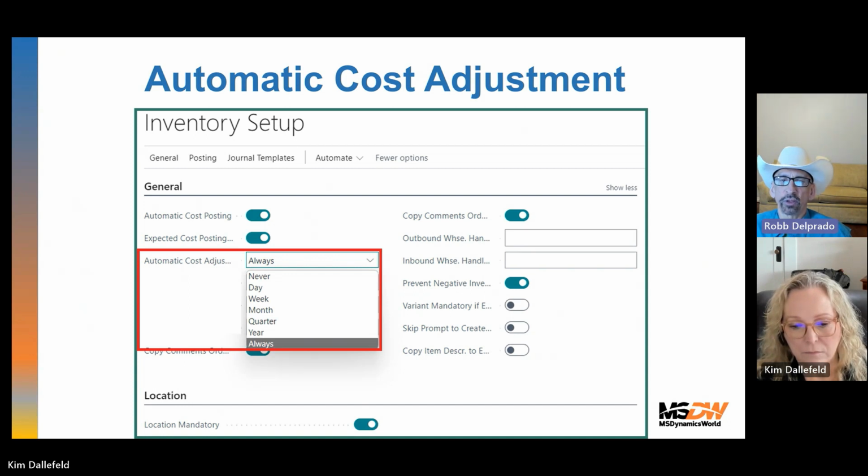So if I'm running FIFO for a moment and I have my first layer out there at $10, if I post without this automatic cost posting on, and I have a second layer at $20, it's going to use the average of that cost to say, this is my cost for that particular transaction. It's when you actually have the adjust cost run that it will go out and true up the cost and say, hey, that first layer comes out at $10, not the average cost of $15.